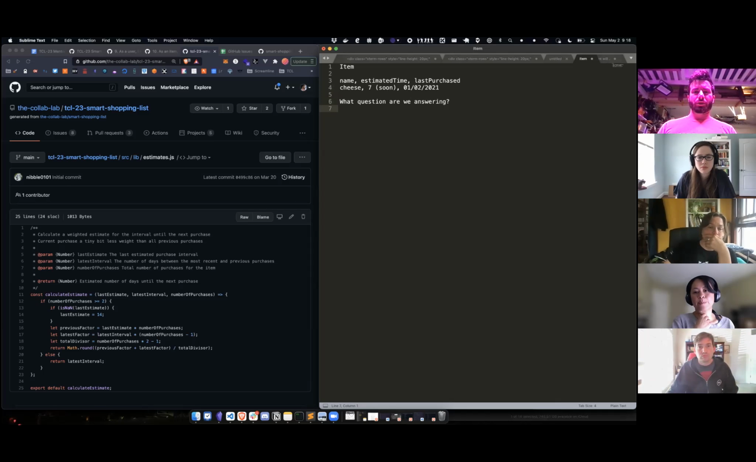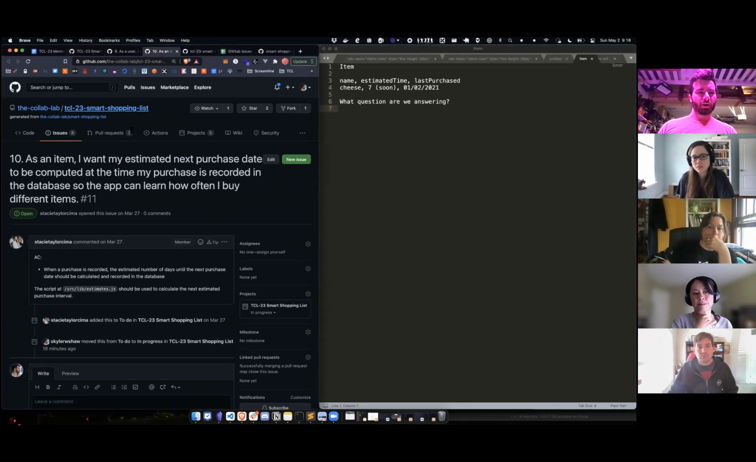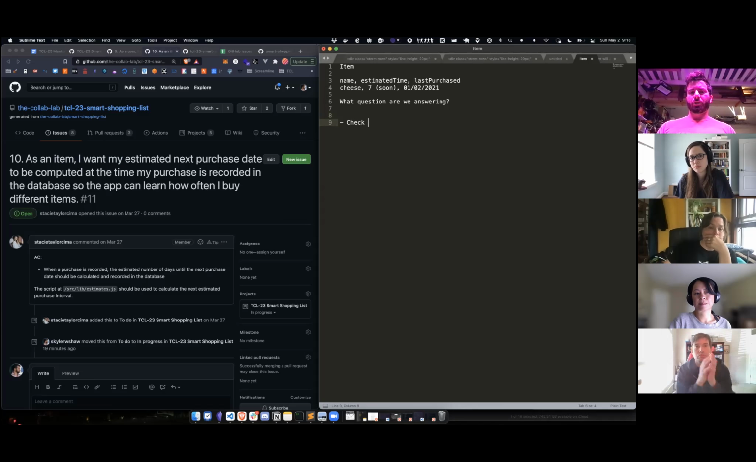What question are we answering here, and why are we using this functionality? As an item, I want my estimated next purchase date to be computed at the time my purchase is recorded in the database, so the app can learn how often I buy different items. So I guess the thing is that we're going to check an item as purchased.